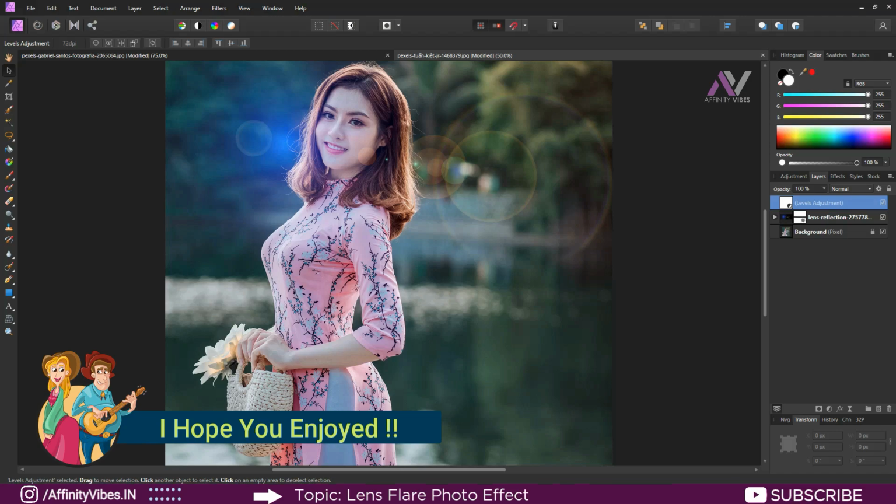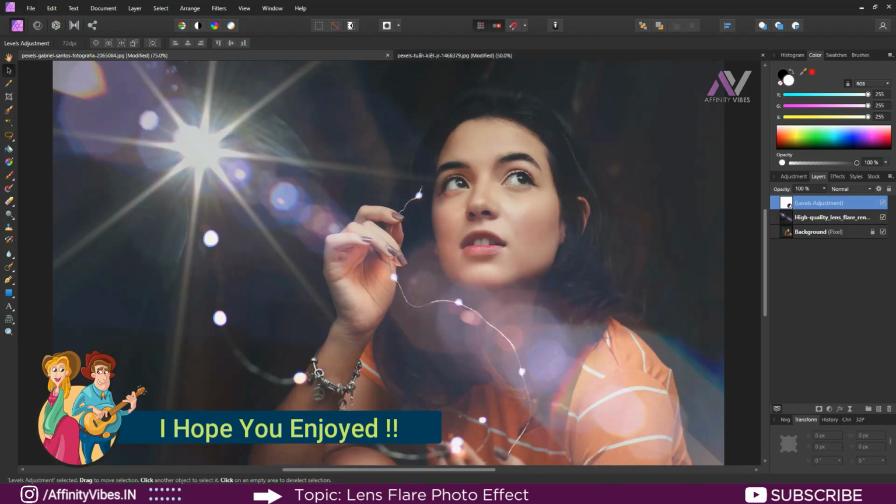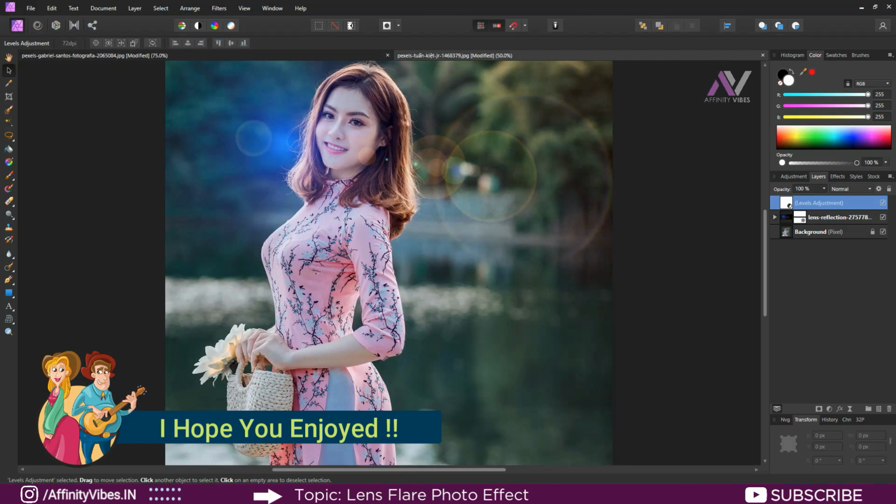How do you like this work? Comment down below this video. So here is a lens flare effect in Affinity Photo, one on a dark type photo and another on a daylight photo.